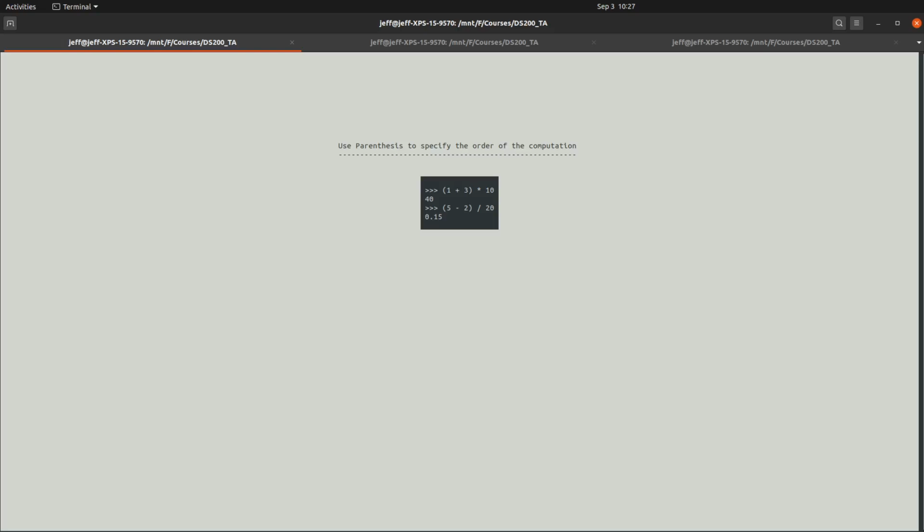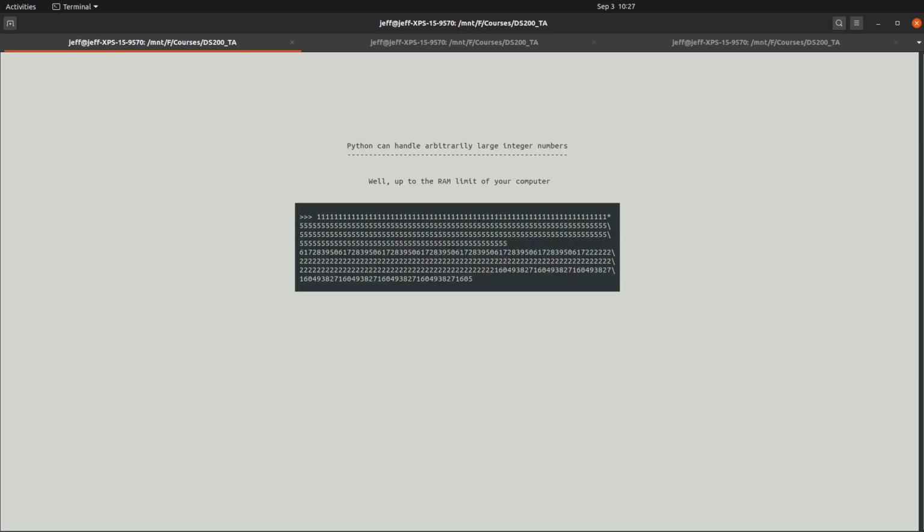Yeah, as in elementary school math, you can use parentheses to specify the order of the computation. This is important when the code gets complex, and this line can be ambiguous. So you can put a parenthesis to explicitly tell other people who read the code that I want this to carry out first.